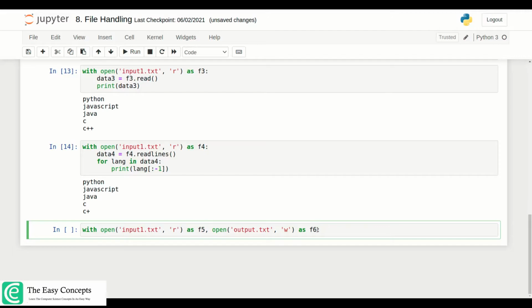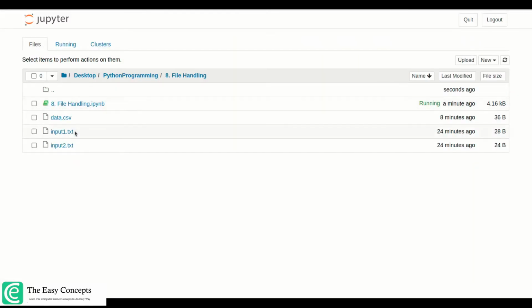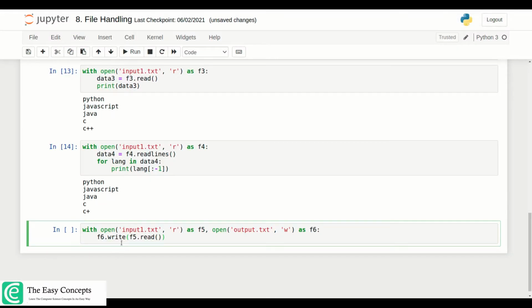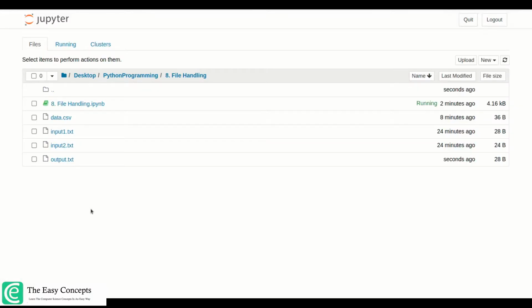So what you have to do is just read the file and write it to F6. So what you can do, F6 dot write, and pass whatever you have read from this file, and in this way you will create a new file here. You can see we have only three files, data, input1, input2, but after this statement you will be creating another file with the name output.txt. So the statement is executed. Now you can see output.txt is here.